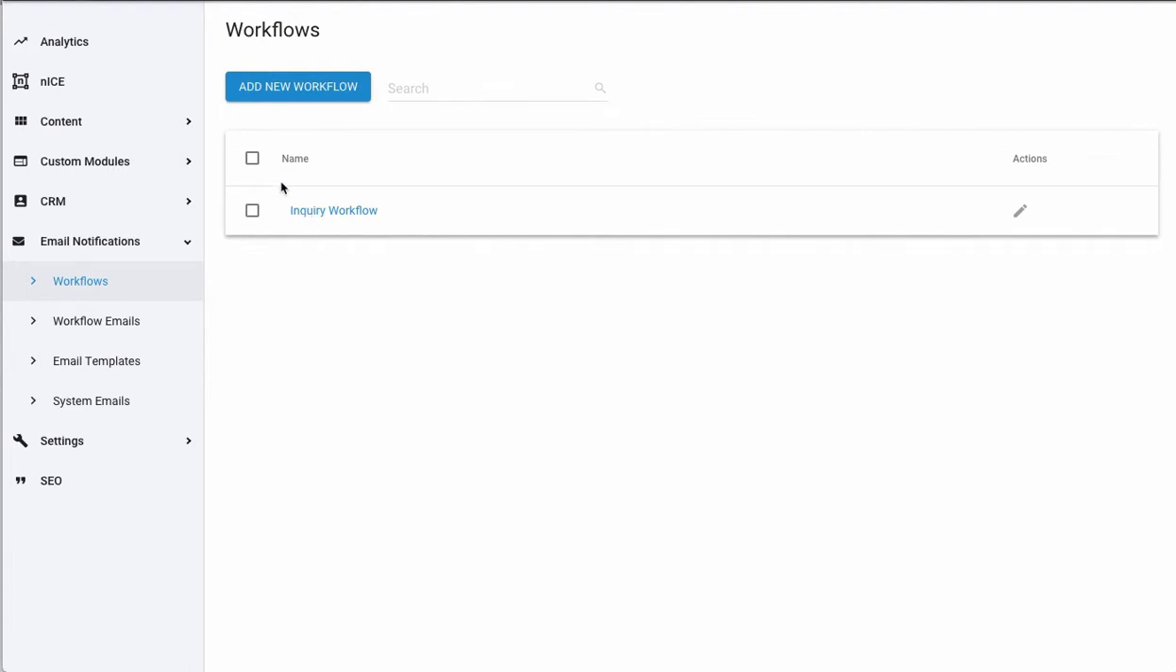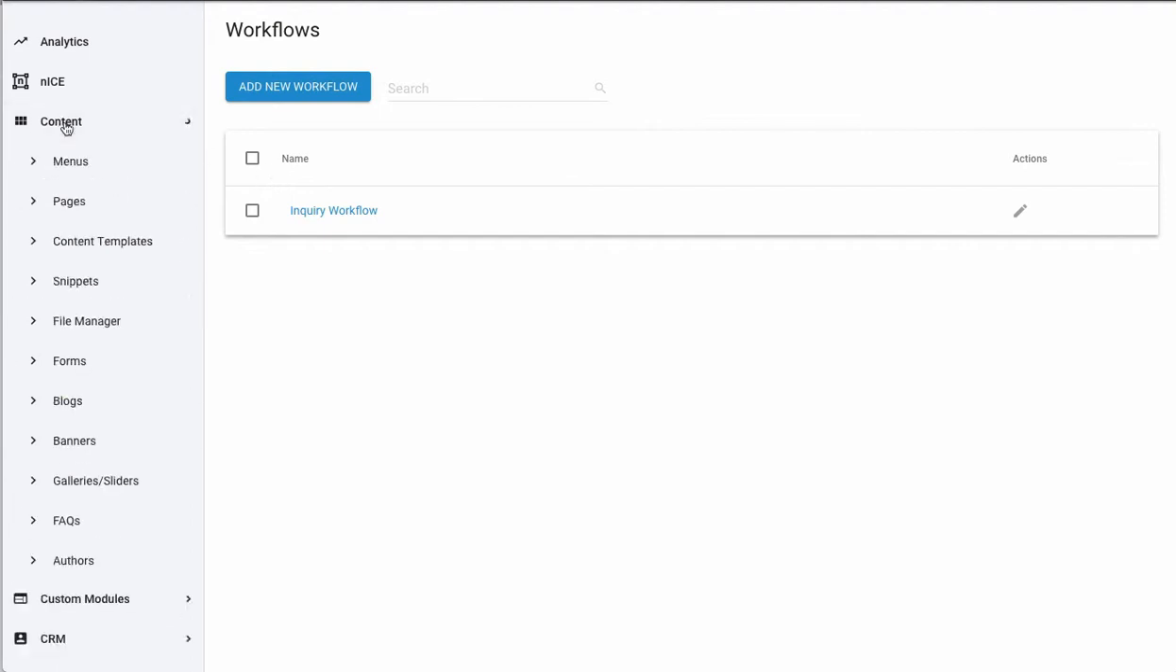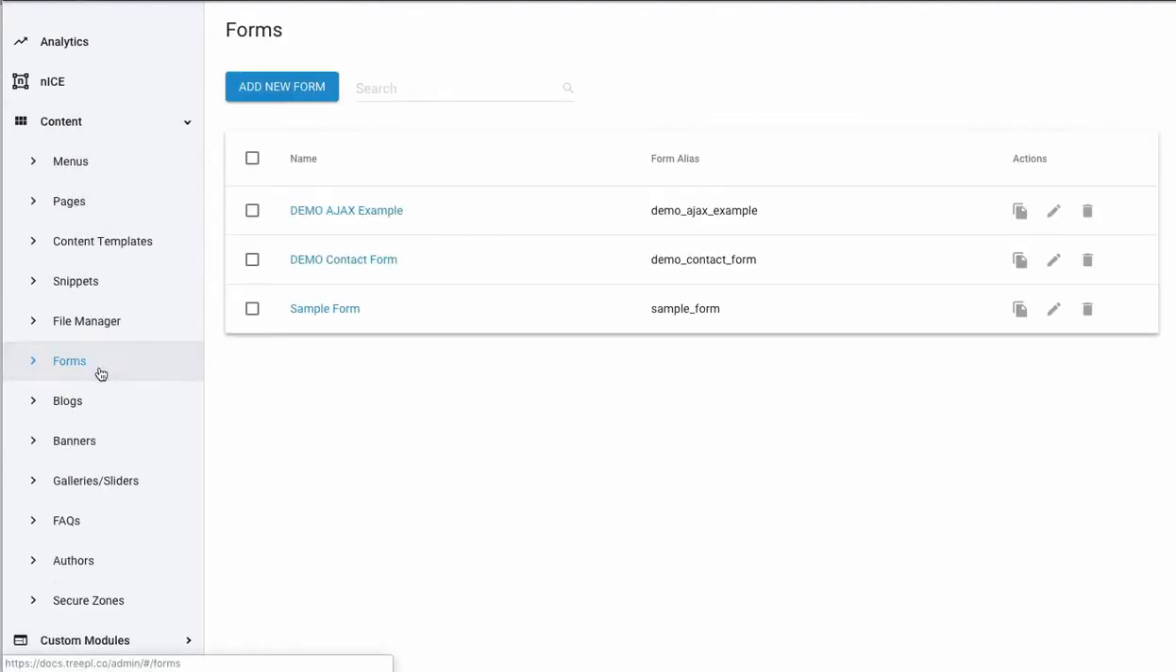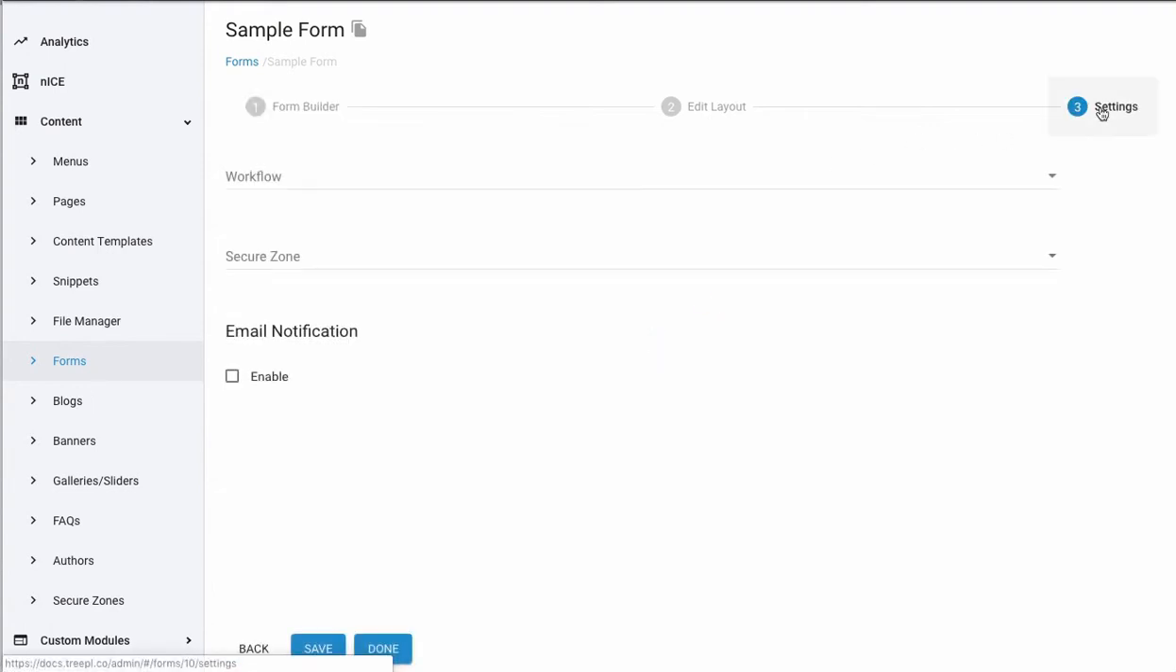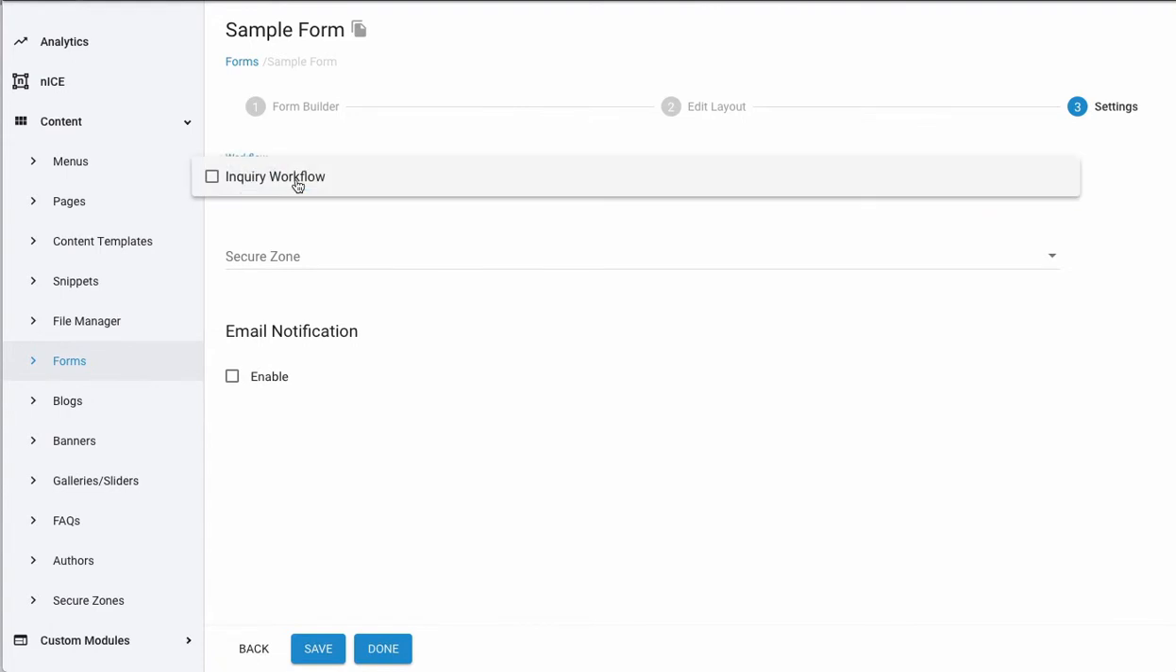So you can assign a workflow to a form, so under Content, Forms, and choosing the desired form, or creating a new one if you're starting from scratch, and navigate to the Settings tab. You can select the workflow from the Workflow drop-down, then save the form.